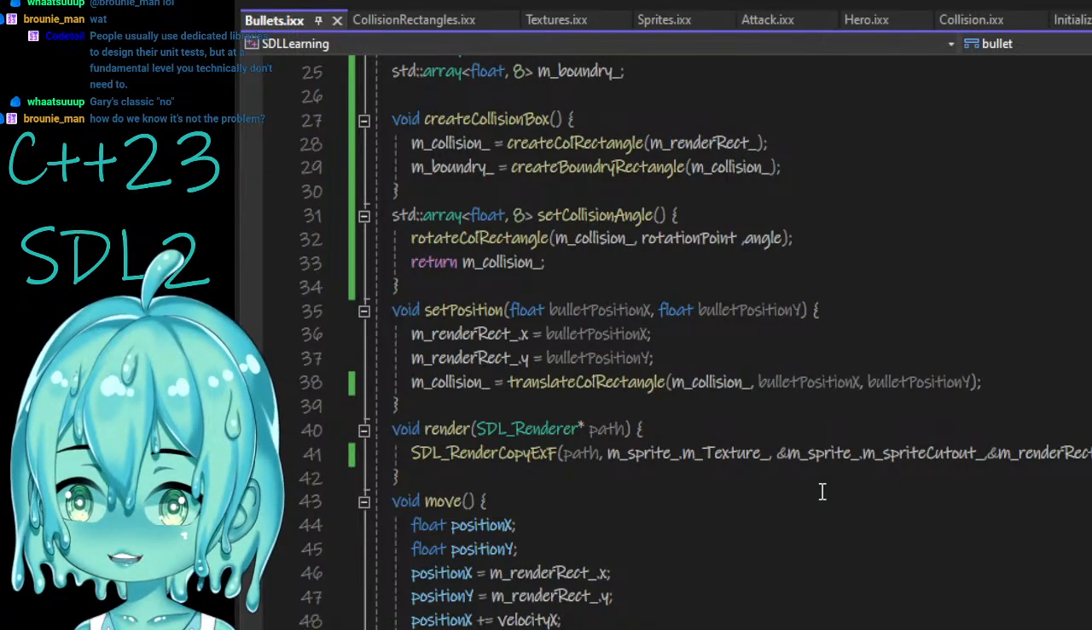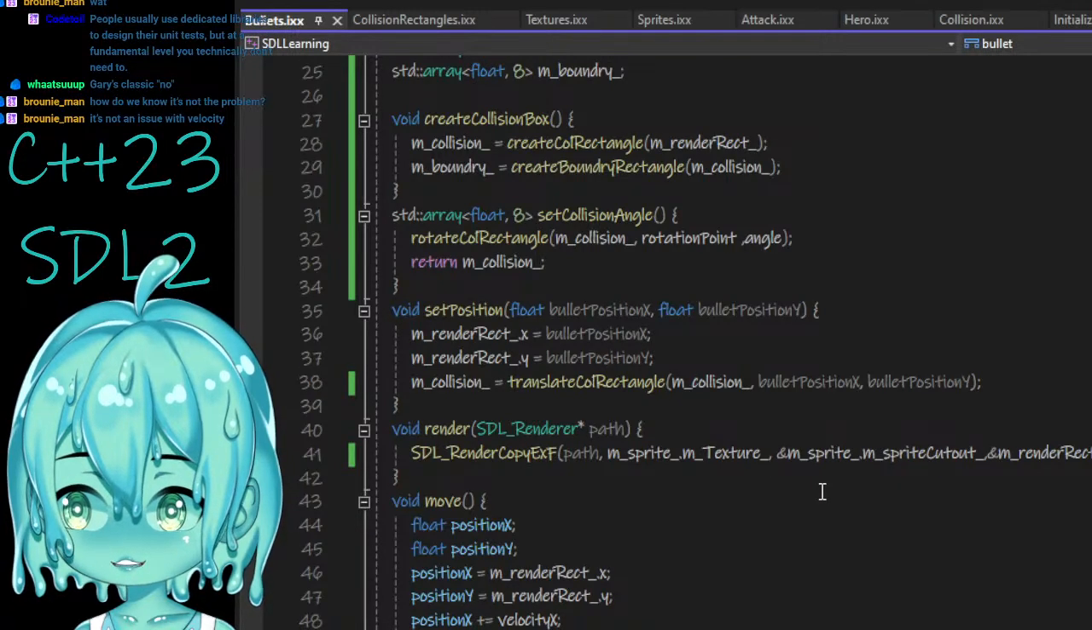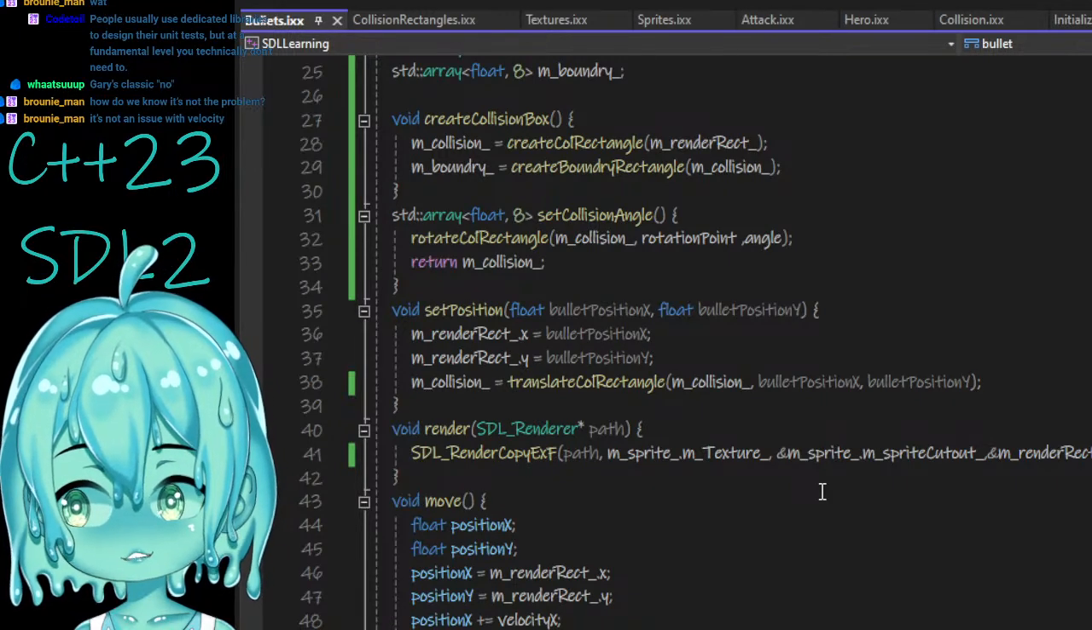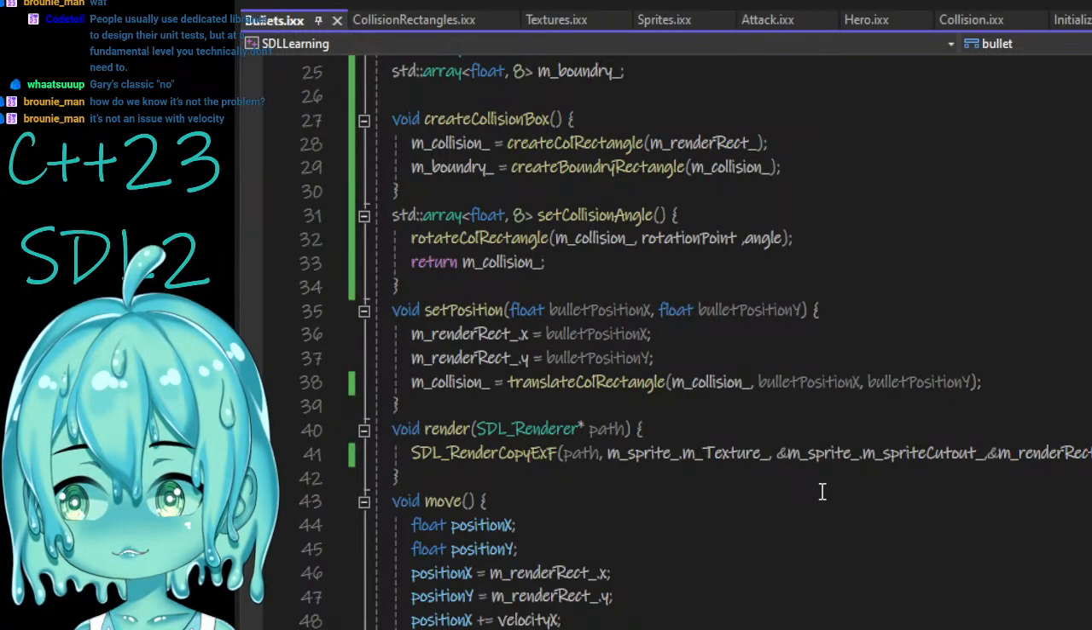People usually use dedicated libraries to design their unit tests, but at a fundamental level, you technically don't need to. I probably technically should.